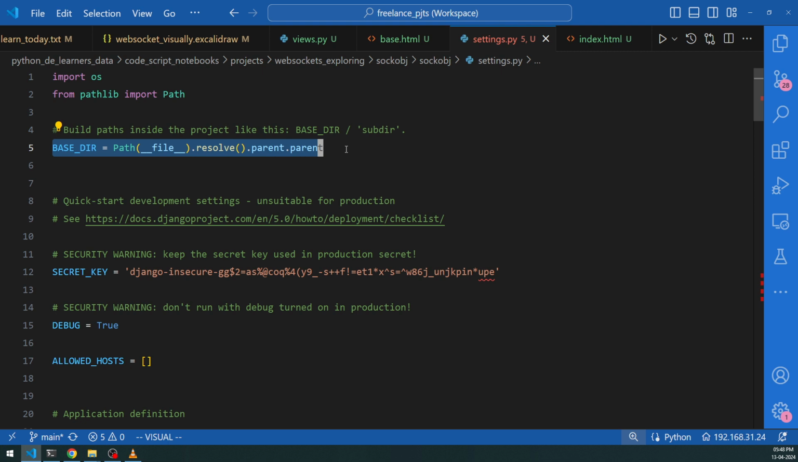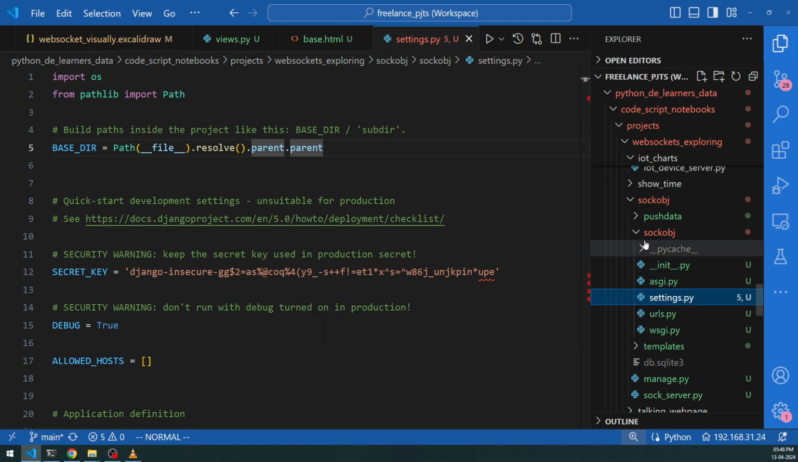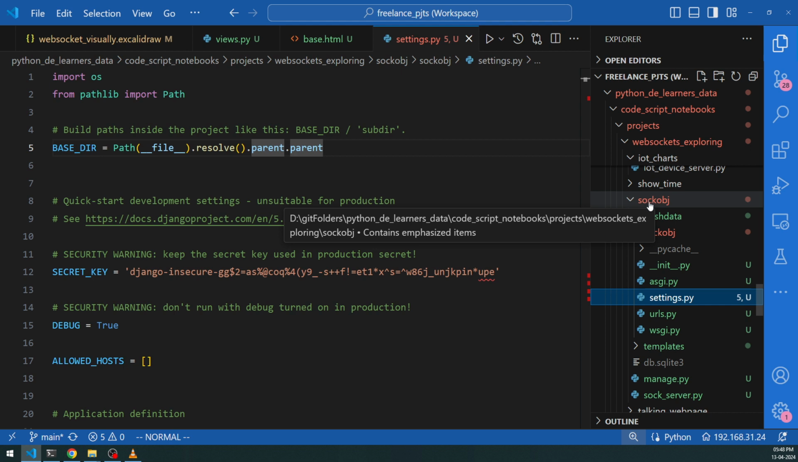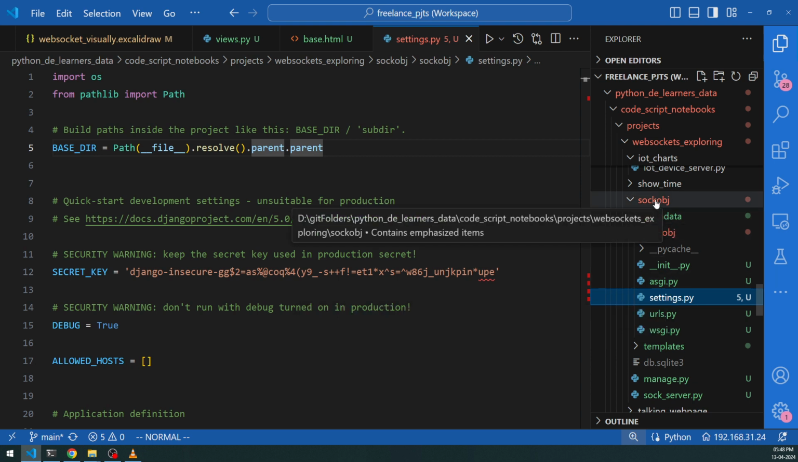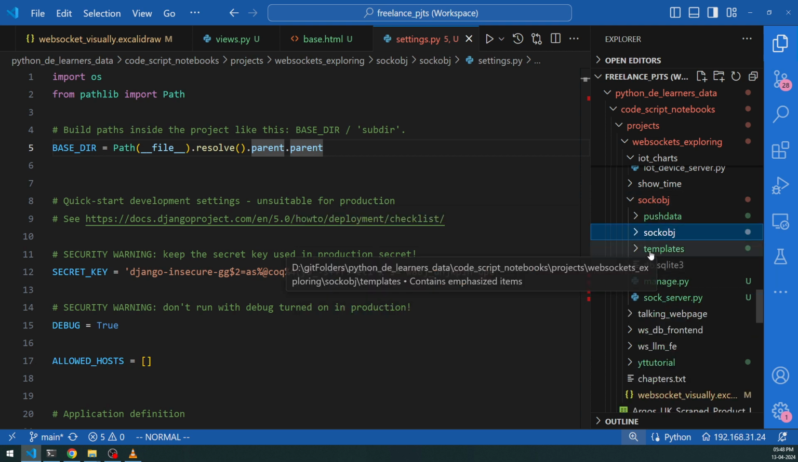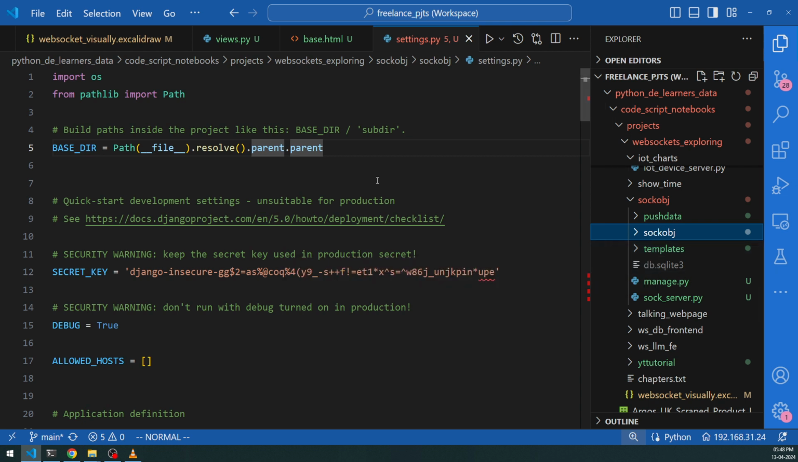So what actually does this do? How is this working? The place where this code is getting executed is actually inside the sock object folder here. Correct? It is inside here, but we want it to move out to sock object, and it has to be in that location. So we want this Settings.py path to be moved out to sock object, and that is where we want the templates to be present. That is the main point we need to be concerned about.